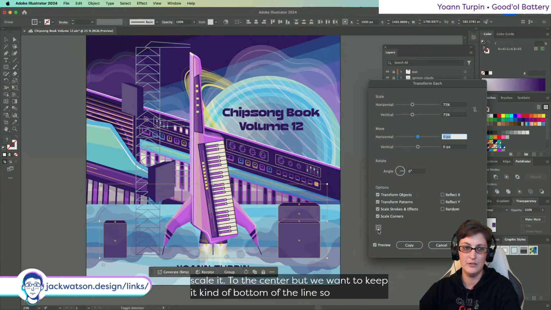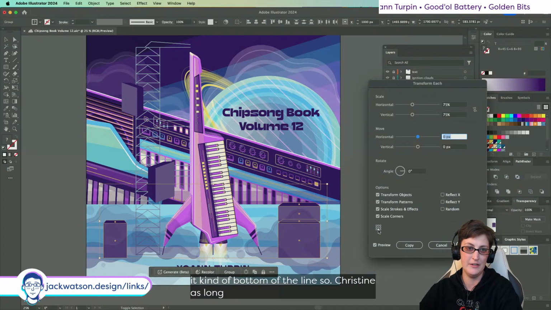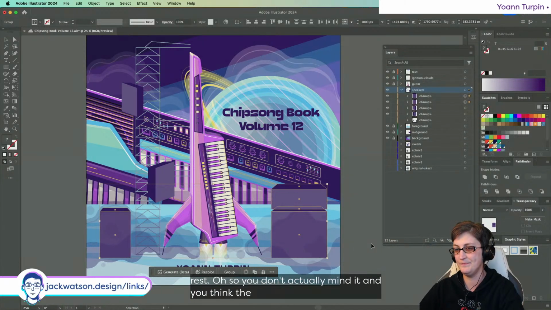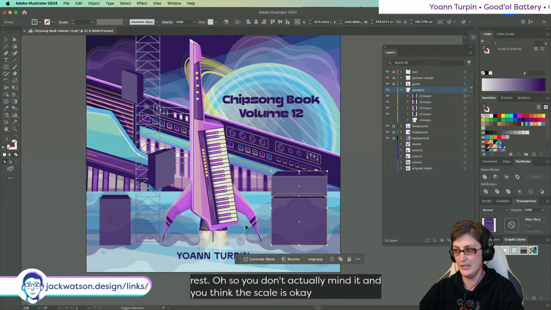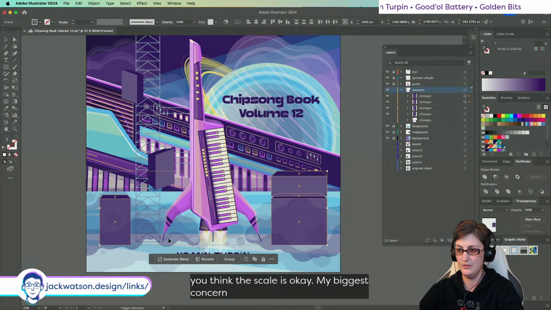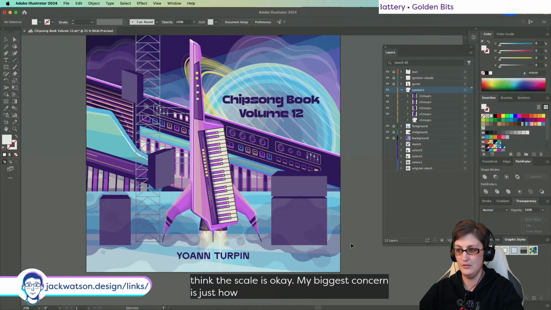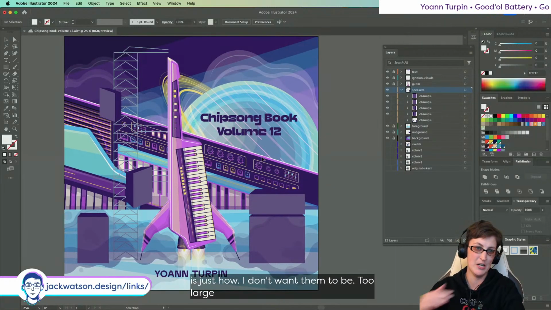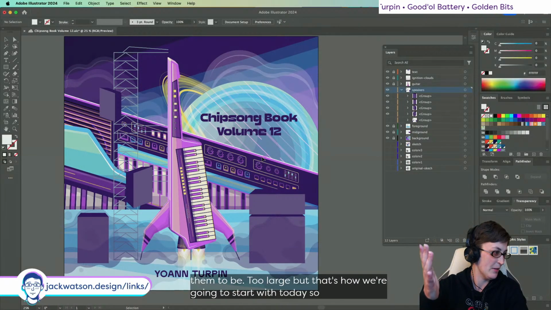So Corey's saying as long as the speakers are pretty low detail, they create some nice areas of rest. Oh, so you don't actually mind it, and you think the scale is okay? My biggest concern is just how I don't want them to be too large. But that's how we're going to start today. So have some time to think about it.